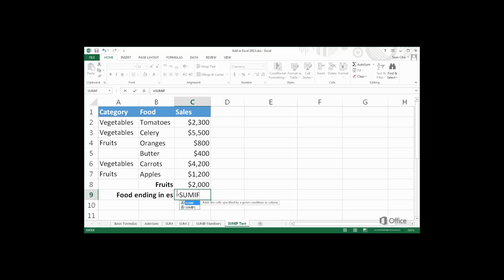Equal sign, SumIf, open parenthesis, select the range, comma, put the criteria in quotes, in this case, asterisk ES, comma, select the sum range, and then press enter. And the total sales for foods ending in ES is $4,300.